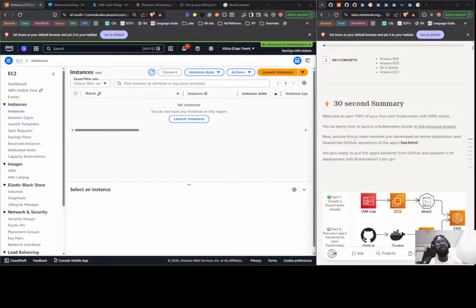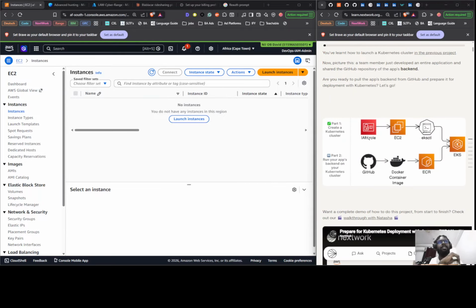Now we're going to take the entire application backend from a team member that's in their GitHub repository, and we're going to pull the app's backend from GitHub and prepare it for deployment with Kubernetes. All right. So basically, these are the steps.